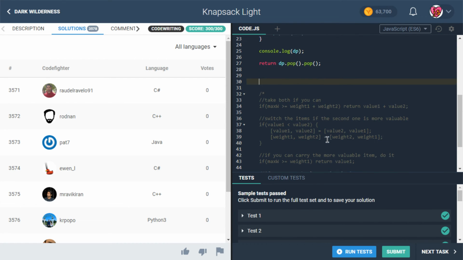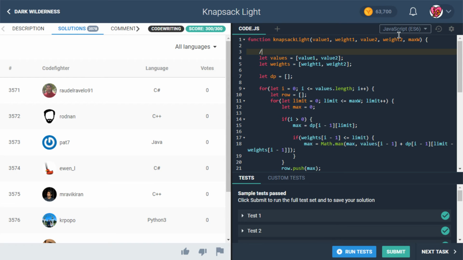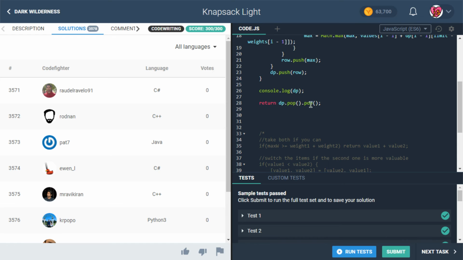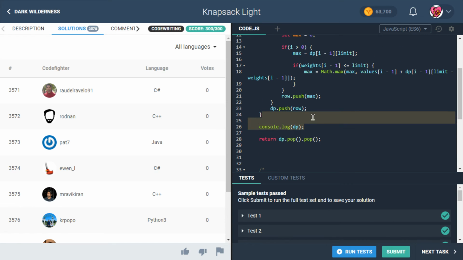So, okay. Let's clean this up a little bit and we'll throw in a little comment. So, dynamic programming algorithm works for any number of elements. Nice. Okay, great. So that's good. I feel good about that one. I like the pop at the end there. I'm going to keep the console log just so that we can sort of see what the whole thing looks like. I mean, it might shed some light on the whole thing.